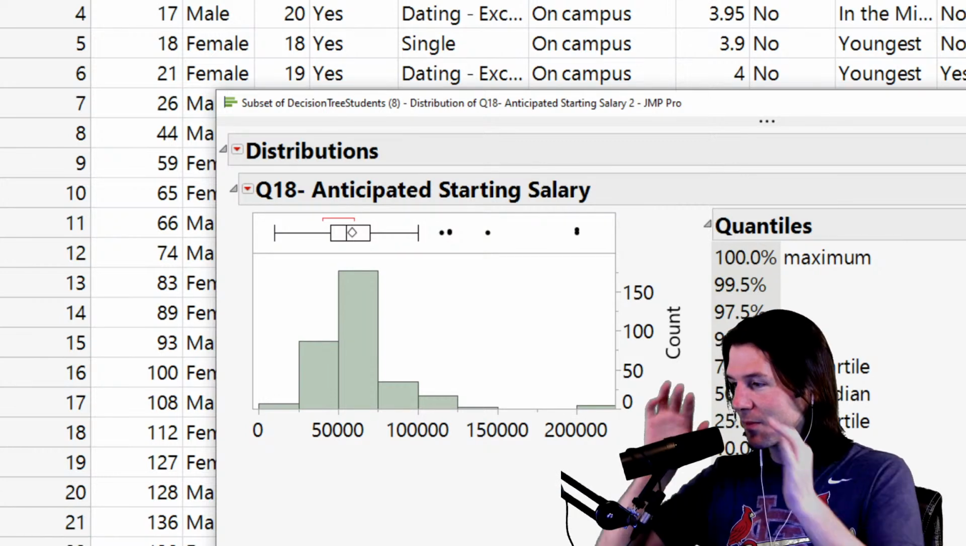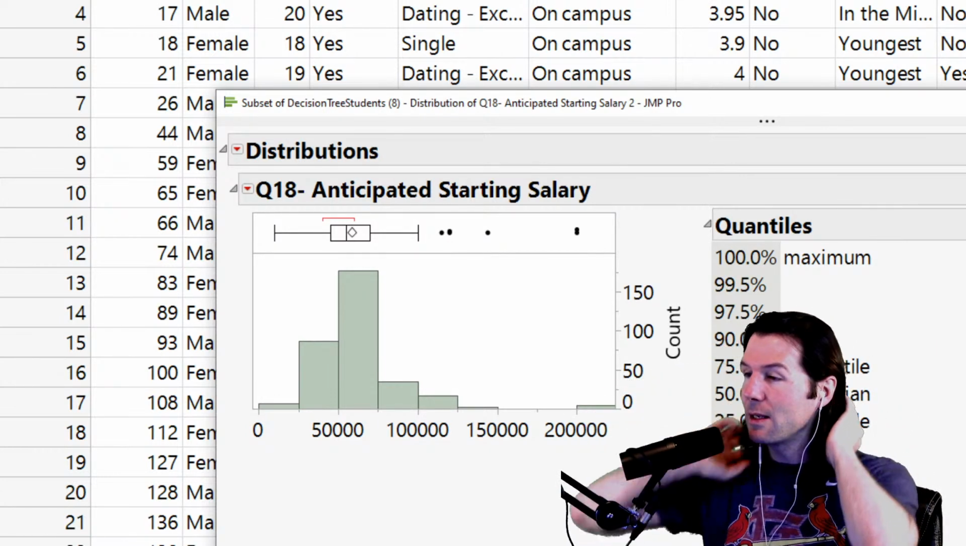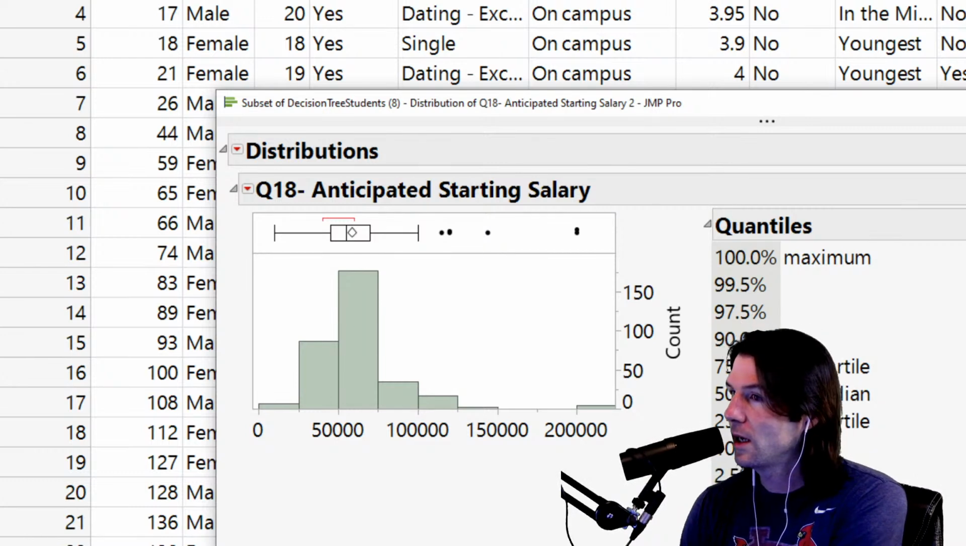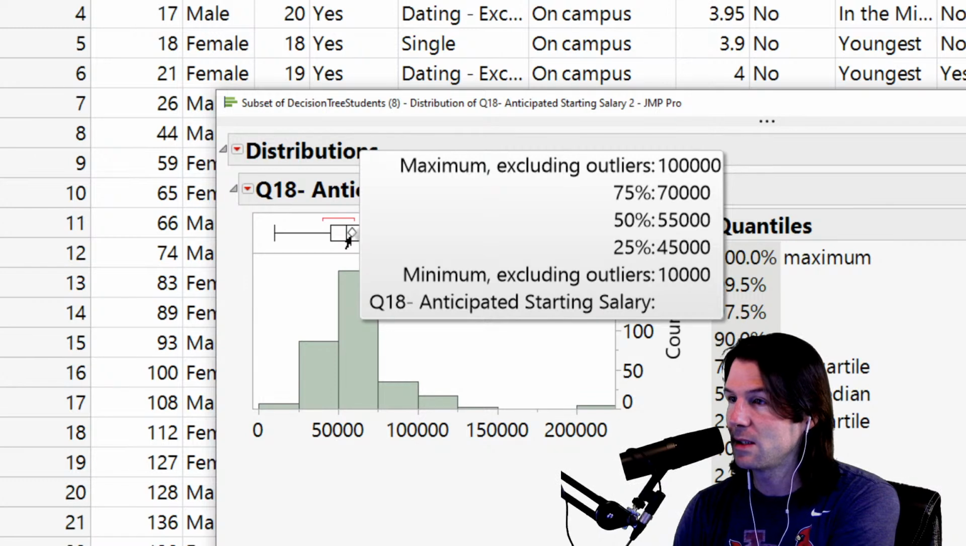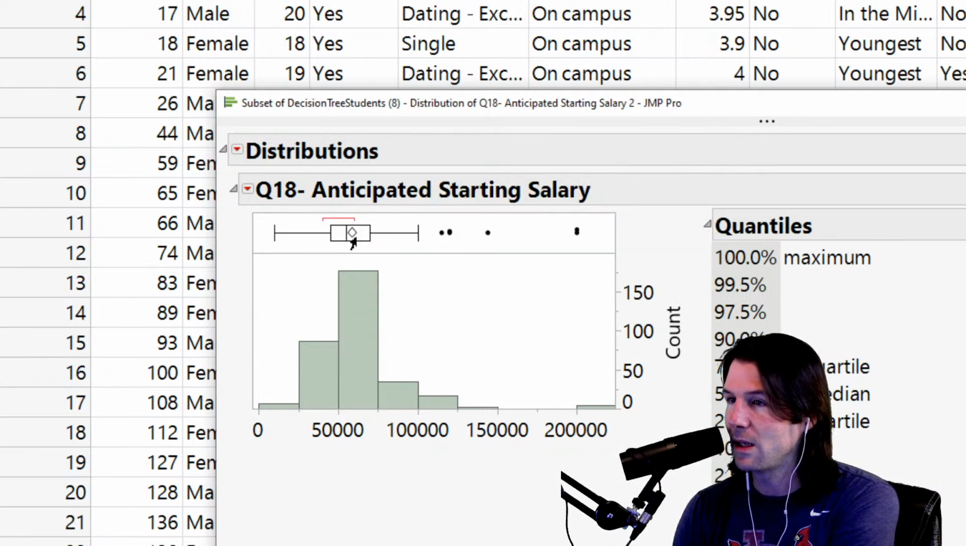Any ideas? Kind of skewed to the right. Yep, it's kind of skewed. That's the mean right there. So that's the mean, that diamond is the mean. That's the median. The mean is going a little bit higher than the median.